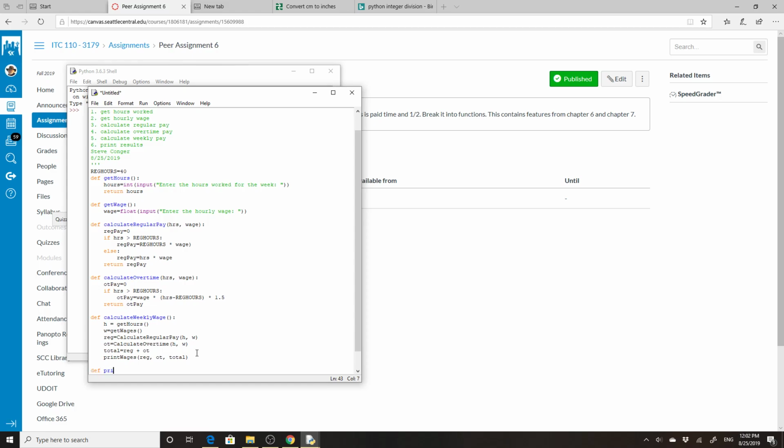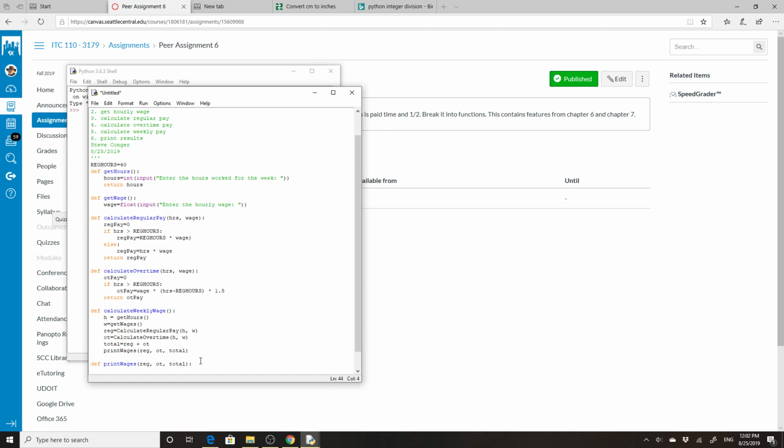Def print wages, and it's going to take regular, overtime, and total. The variables do not have to be the same as what's passed. It maps them first to first, second to second, third to third. Right? There's no logic. The name could be whatever. This could be regular, overtime, total, wages. The variables could be different.